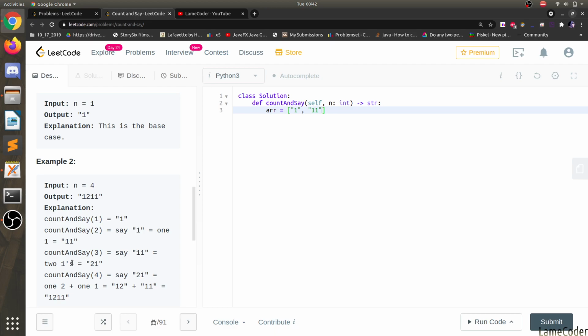Okay, so for i in range, for i in range 3 to 30, or let's say n plus 1, array dot append. Okay, so what we will do, for i in array of -1. Okay, initially count is 0. We're going to count each number, each digit every time.